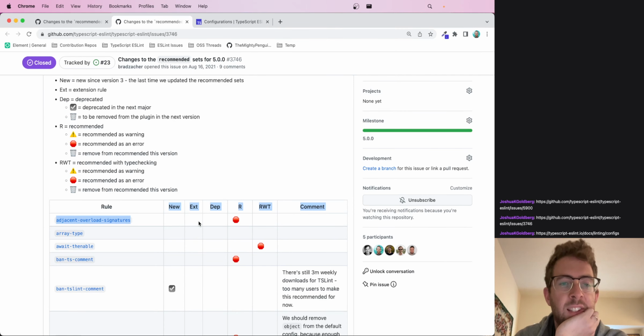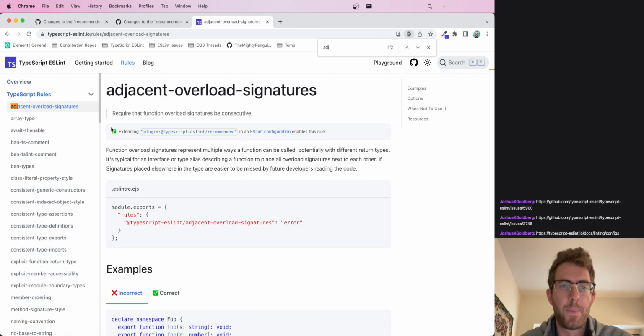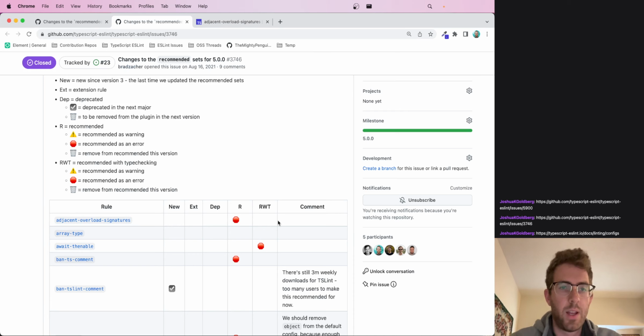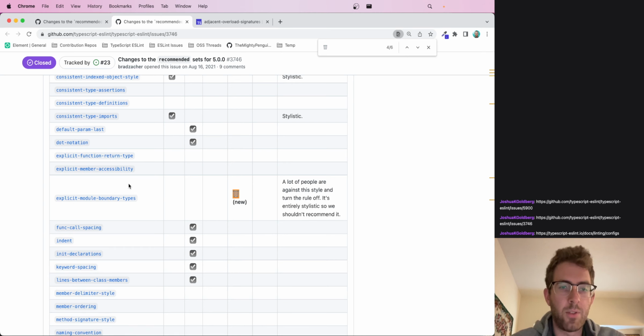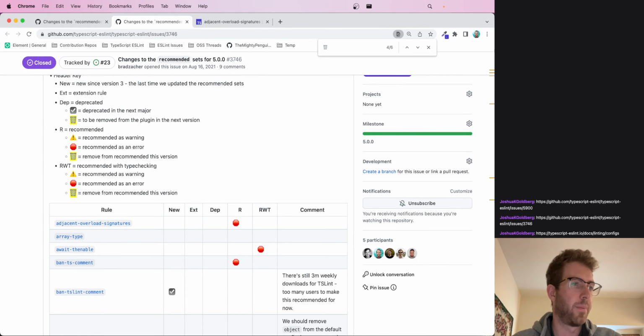Looking at an example from V5, the overload signatures rule now has its own docs page. It requires that a function's overload signatures be consecutive. We continue to recommend it as an error. It's always been recommended as an error, and we're going to keep it that way. And an example of a rule that was changed: explicit module boundary types. A lot of people are against this rule and turn it off. It's entirely stylistic, so it was removed from the recommended config.